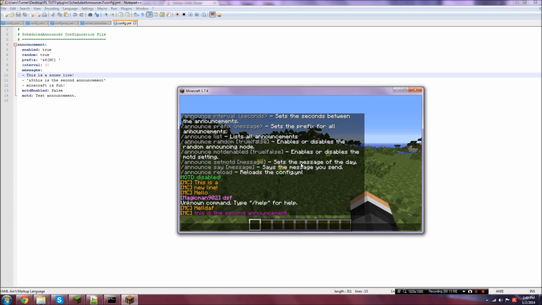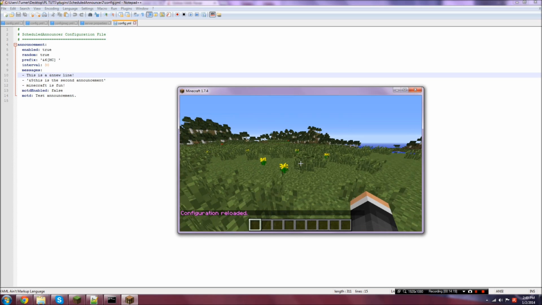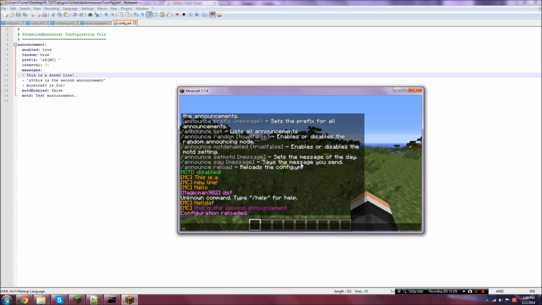And then you can do slash announce reload. You can just reload this certain plugin, which I really need to get into doing, because I tend to reload the whole server and sometimes that crashes, just because I have lots of plugins, and that will just reload the plugin. As you can see, configuration reloaded.